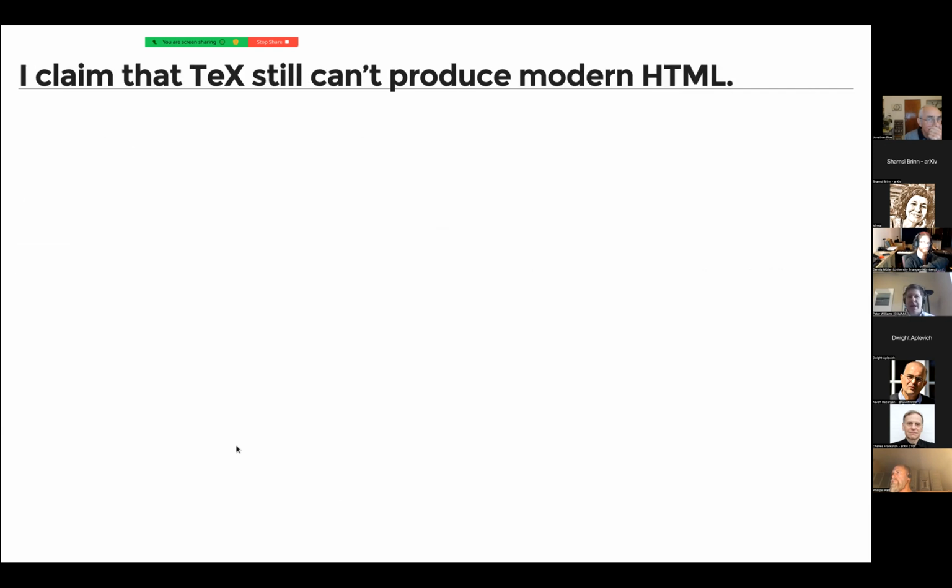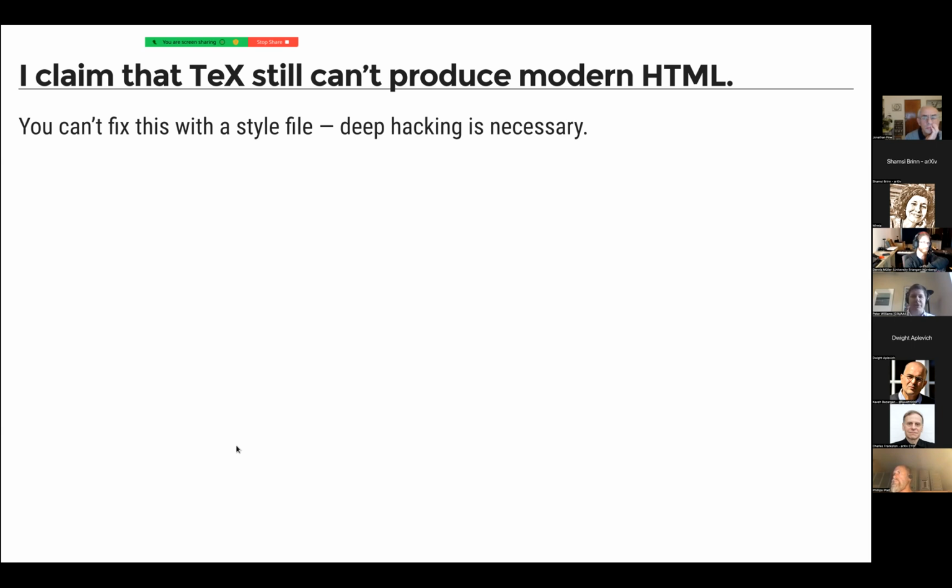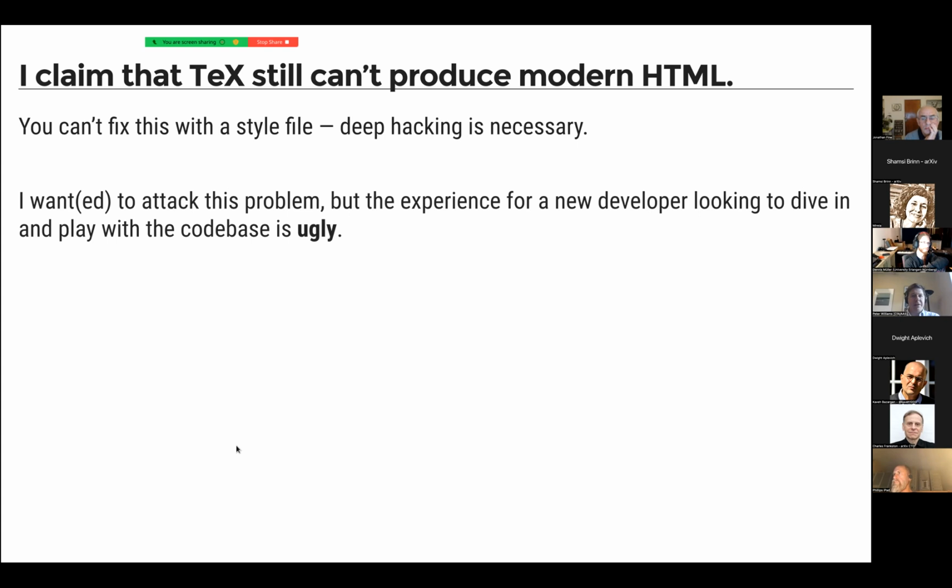My claim is that TeX as a system unfortunately cannot produce the HTML that we would need to develop documents that really take advantage of what you can do in a 2020s web browser. I would say that this is not something that you can do with a style file. You need to really add a lot of new code to the engine, and I believe make some changes to the core of the TeX implementation. I was interested in trying to attack this and trying to produce this kind of HTML.